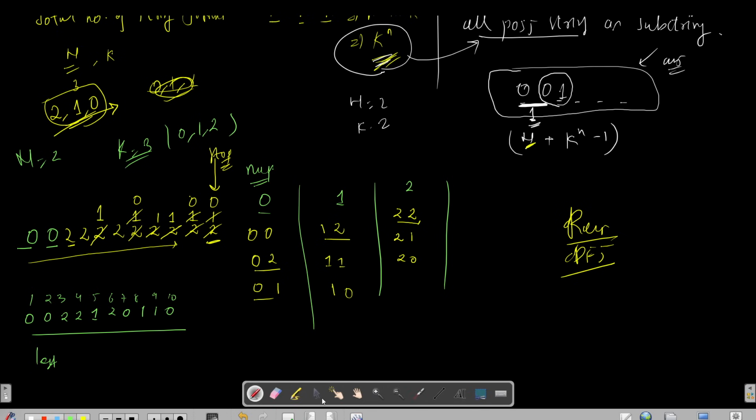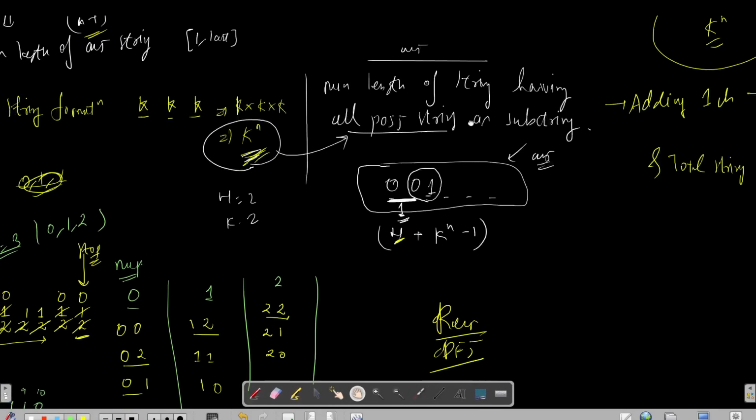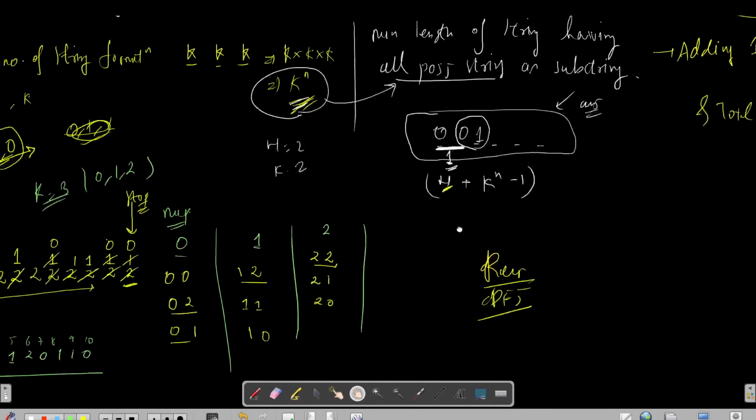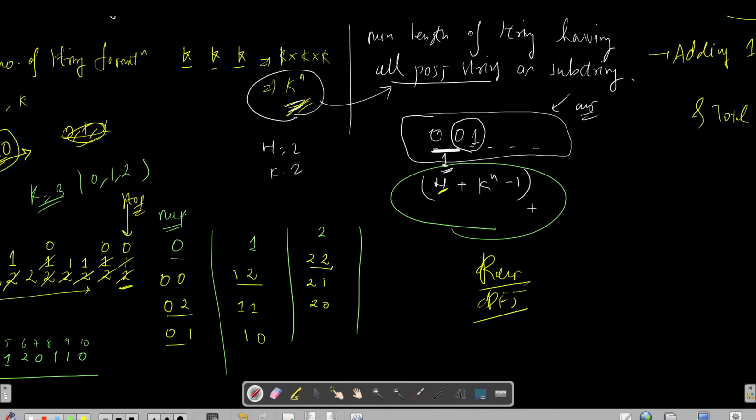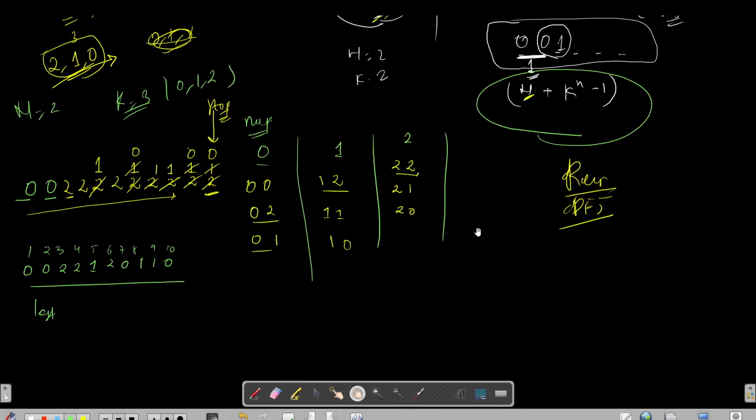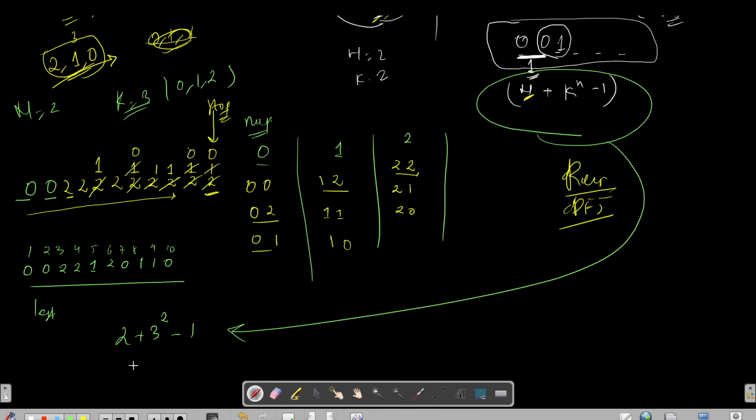So if this question was that you just have to return the minimum length of your string, then our formula here would do the work. If you apply this formula, what is n here? N is 2. What is k here? K is 3. So 3 power 2 plus 2 minus 1. So 2 plus 9 gives you 11, 11 minus 1 gives you 10, right? And 10 was your answer, then 10 is the minimum length.